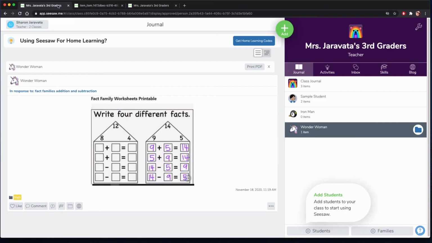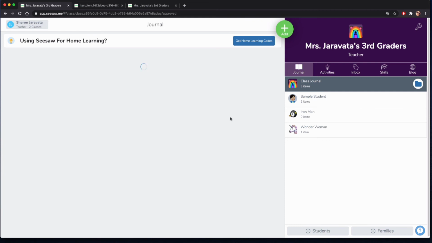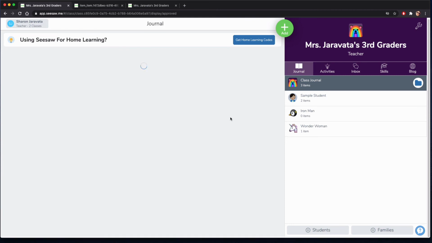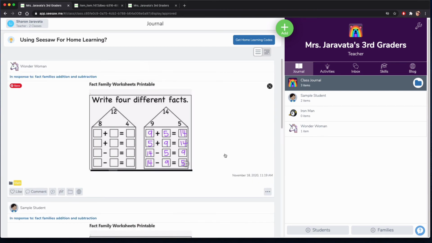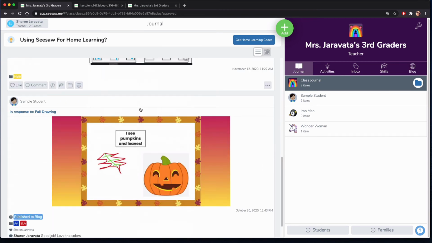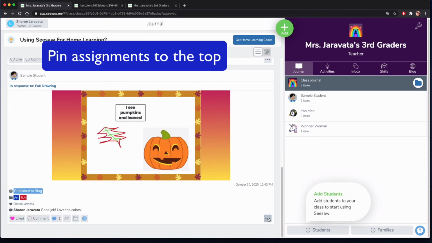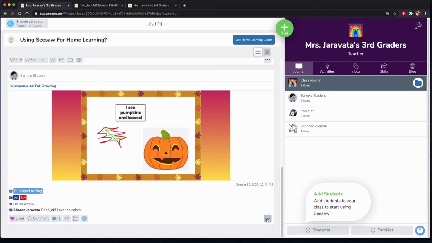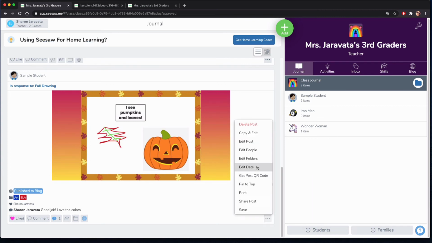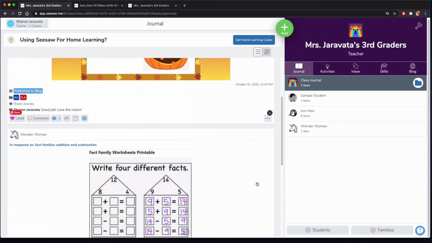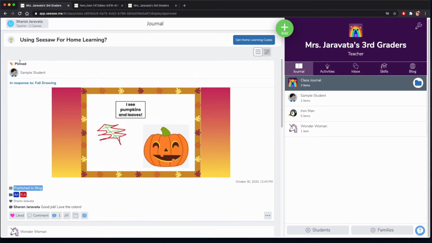Okay. Now in Seesaw, imagine if I had 20 students and we had to submit over 50 assignments. This journal can get very, very cloudy and very overwhelming because it's a big feed. So what you want to do is you may want to pin certain assignments to the top. So you can go here. I want to put this to the top. Okay. I can click the 3 dots at the bottom right. I can click pin to top. And then it ends up being at the top and it says pinned.